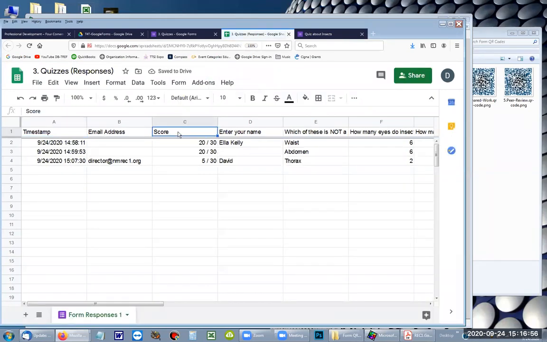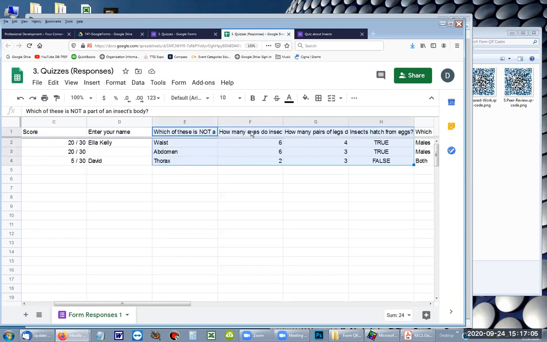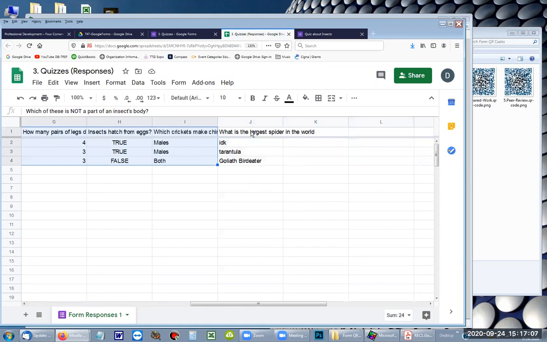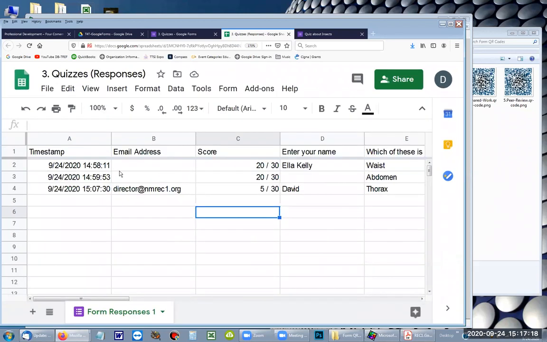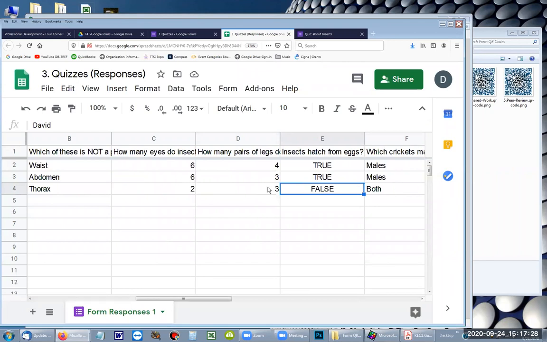So I've got scores, and then we've got each question. The first question was name. Which of these is not? How many eyes? How many legs? True, false. So here I'm looking at each student's responses in spreadsheet format. It also tells me when the student submitted. Sometimes it's important, sometimes it's not. So right away, I know, David, me, I blew it. I got 5 out of 30 points.